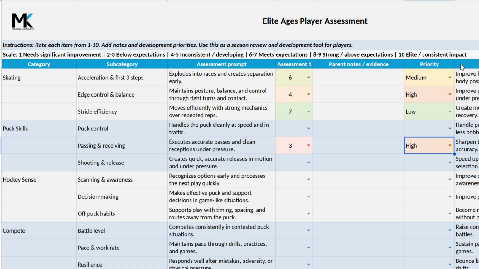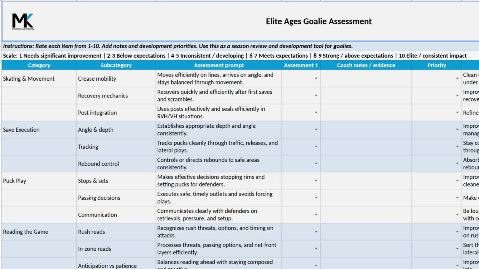So this Google Doc gives you opportunities to assess three times over the course of the season, or three times over the course of the off season, whichever you want to do. The goalie assessment looks exactly the same.